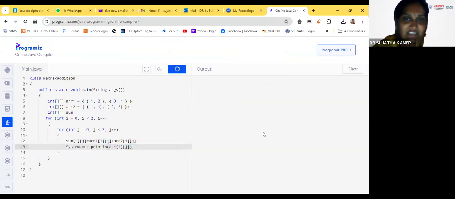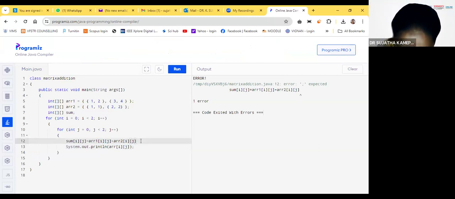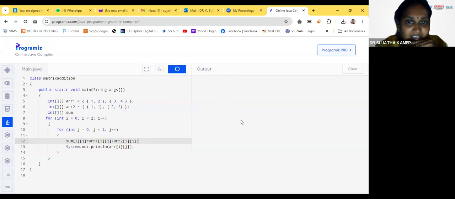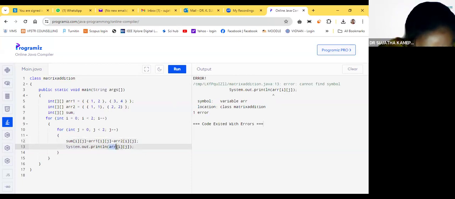Now here, by running the program, you can see the output, how I can get. Now here it is having some error. So where I didn't put the semicolon, that's why it is showing error. And one more thing, what is that one? Cannot find the symbol ARR. Now here I need to give not ARR, here I need to write sum. Right.